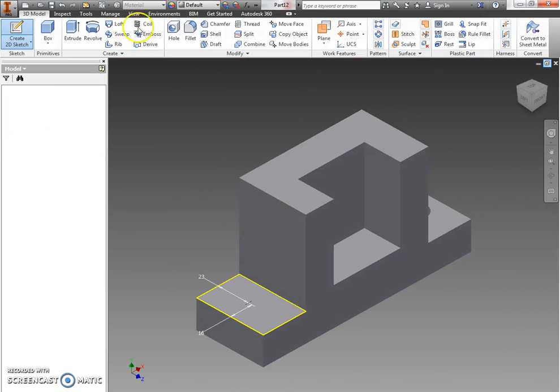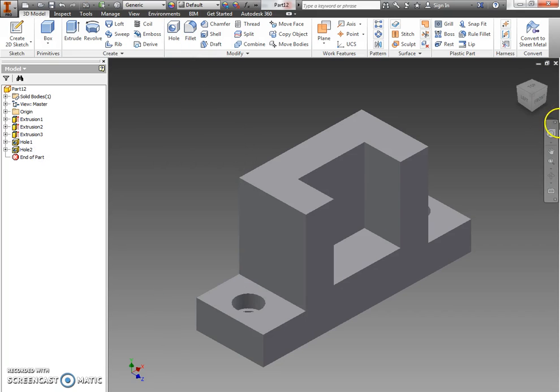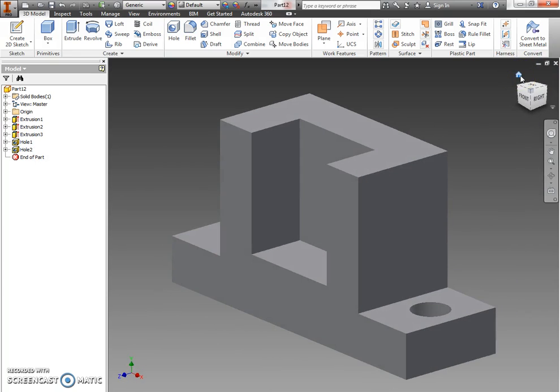And we'll finish that sketch. Select hole. And you don't have to change anything. Same hole on the other side. So select OK. And there's our two counterbore holes. Now we're going to put some countersink holes here in the back.